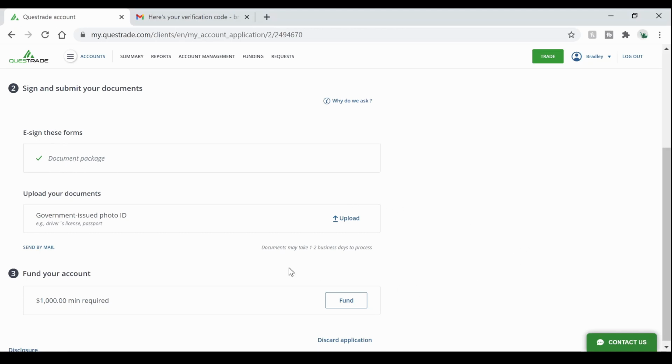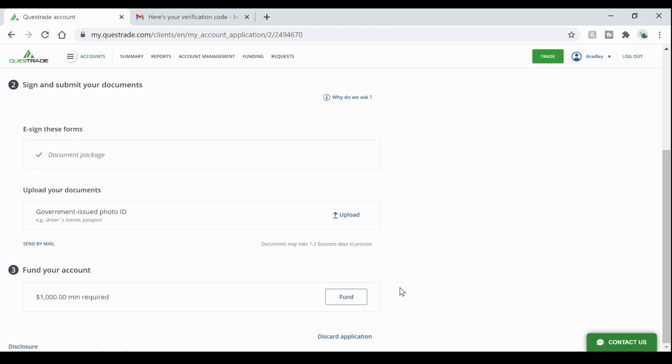That's all good. Now you can upload a photo of your ID. The government issue ID is either a driver's license or your passport. You can upload it from your computer. That will take a couple days to process. Once you have that all uploaded, we're gonna go ahead and fund our account.